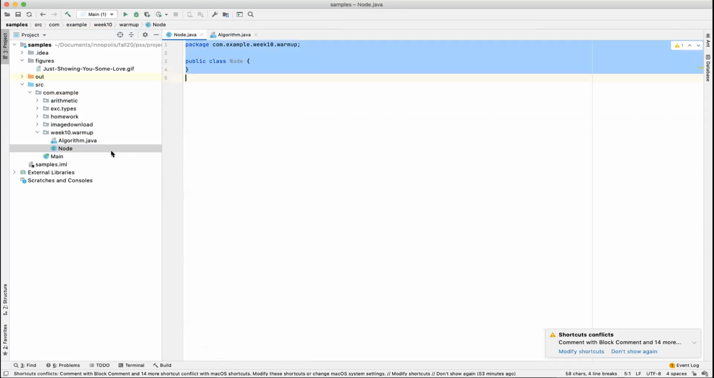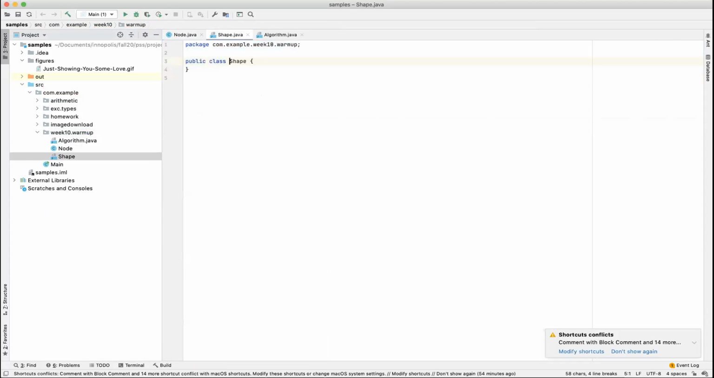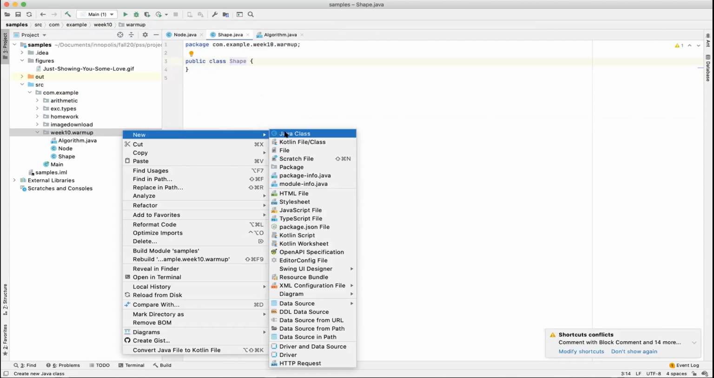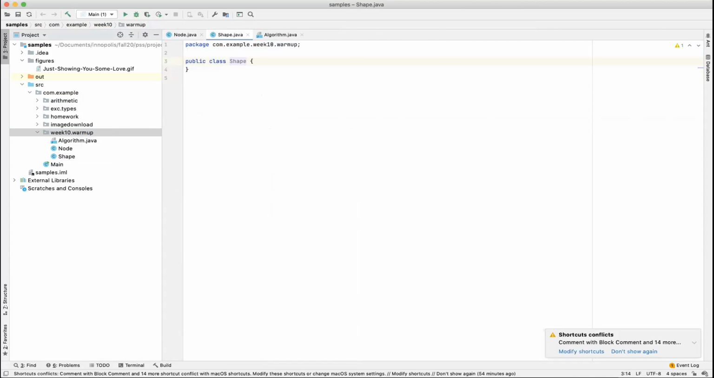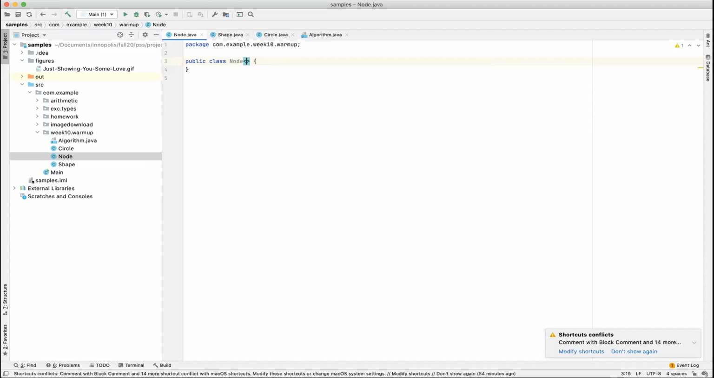Yes. Let me do something. Then let's define some classes like shape, right? And also let's define some circle, right? Which extends from shape. And now let's try to define some parameter which extends from shape, right? But you see, it says unexpected wildcard, right? So what do you think, guys?